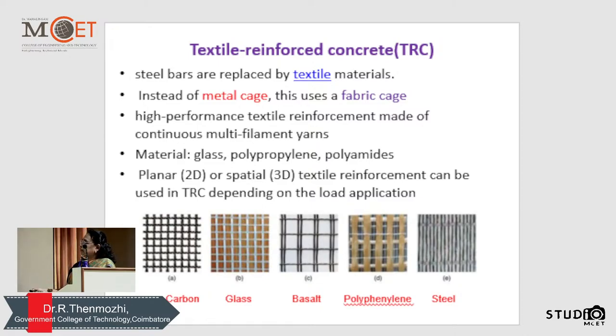This kind of system will give you high performance. This kind of high performance textile reinforcement may be made of continuous multi-filament yarns also. Right? These are some of the pictures shown here. The materials may be made of glass or polypropylene or polyamides, and it may be either a planar system or a 3D system. Normally, if the thickness is very small, then we call it planar itself. Suppose the thickness is considerable, then it will take more load. That component we call 3D. Okay. So this is carbon grid, this one is glass, this is made of basalt fiber, this is polyphenylene, and the last one is an example of steel.